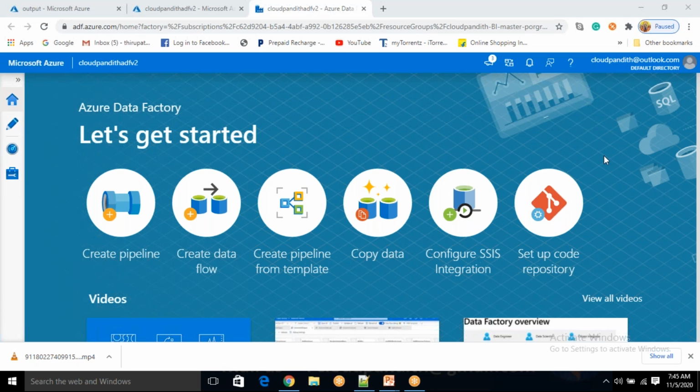If you want to delete that data factory and storage, we can directly delete the resource group also. You can delete the resource group so that it will delete all the resources which you have in that particular resource group. Instead of deleting the data factory and storages one by one, you can delete the resource group. It will delete all the resources under the resource group. Okay, fine, thank you.